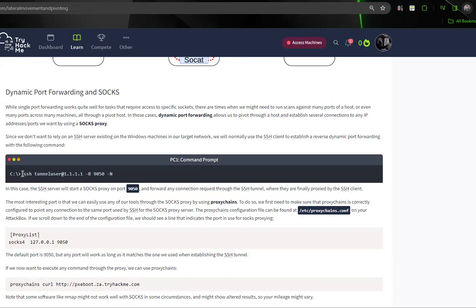So here you have ssh and then the user that you're going to connect to on the Kali box, and then the IP address, and then you have the port 9050 because you're going to SOCKS proxy it. So in this case, the SSH server will run a SOCKS proxy on port 9050 for any connection through the SSH tunnel that is finally proxied by the SSH client. In most cases, you're probably not going to have SSH clients, but you'd still use a SOCKS proxy.